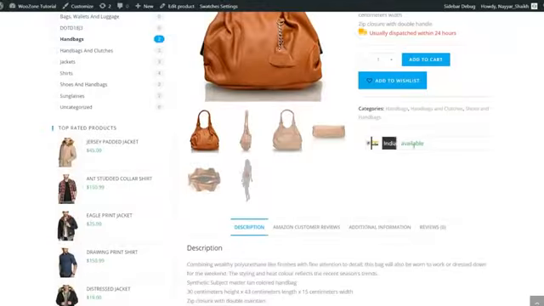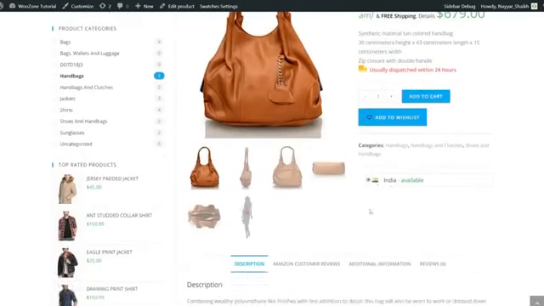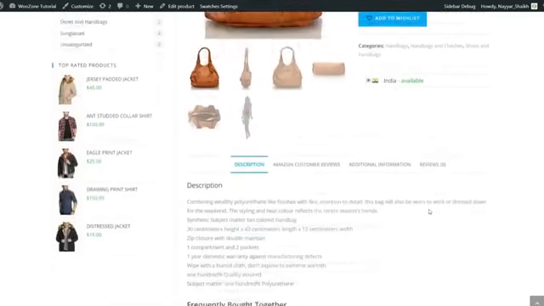Then we can also, it's all up to you. This thing is optional. If you want, you can showcase this. If you want to sell in specific countries, this is good. Okay, so this product is available in India. As you can see, the flag over here shows that.